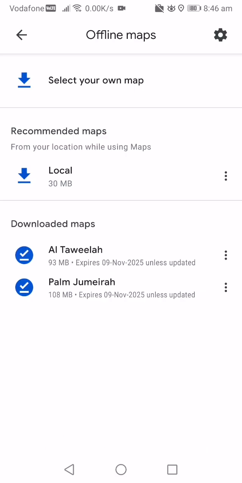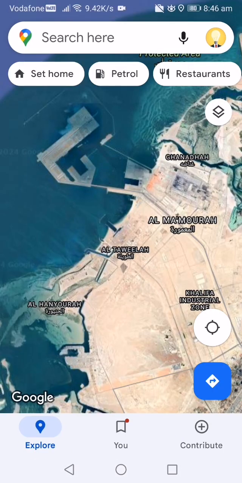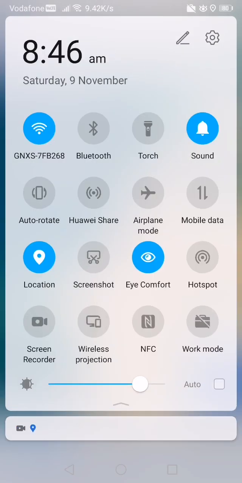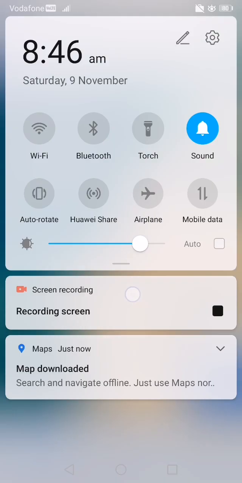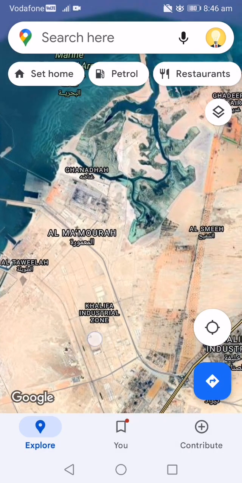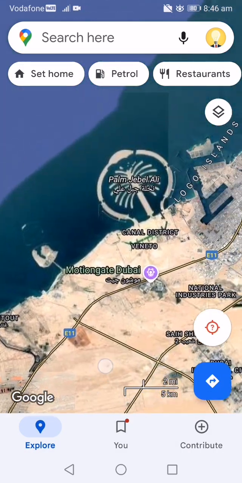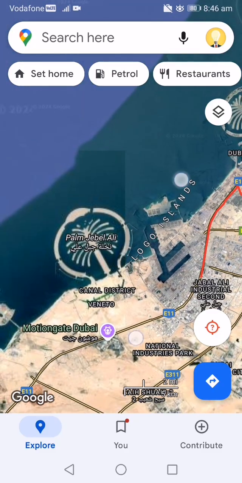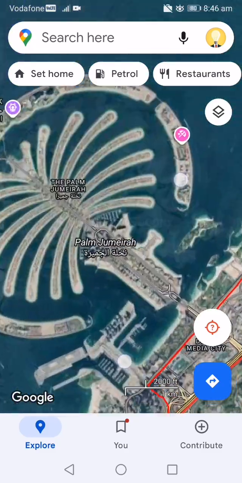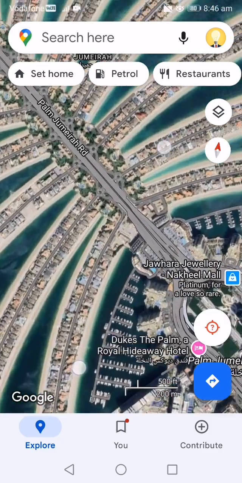So I've already downloaded the Palm Jumeirah area. So let me go to Palm Jumeirah. Now if I show you, I am turning off my internet. Now if I go to Palm Jumeirah, so this is Palm Jumeirah. Now Palm Jumeirah is already downloaded.